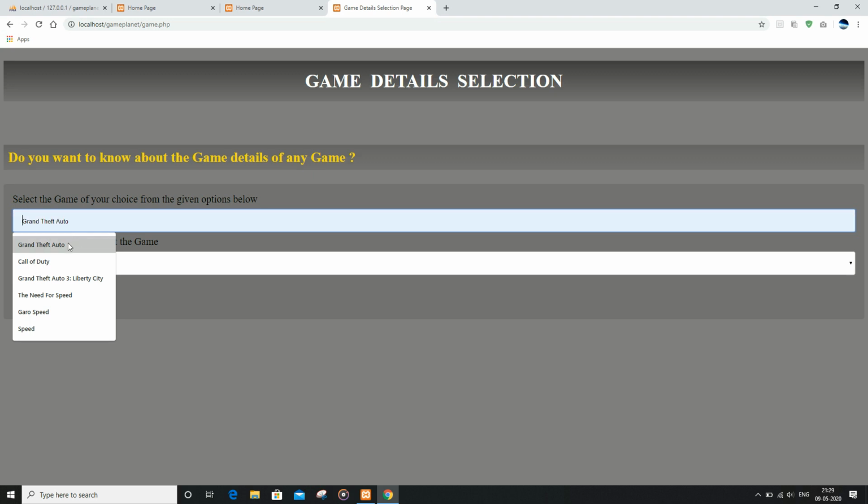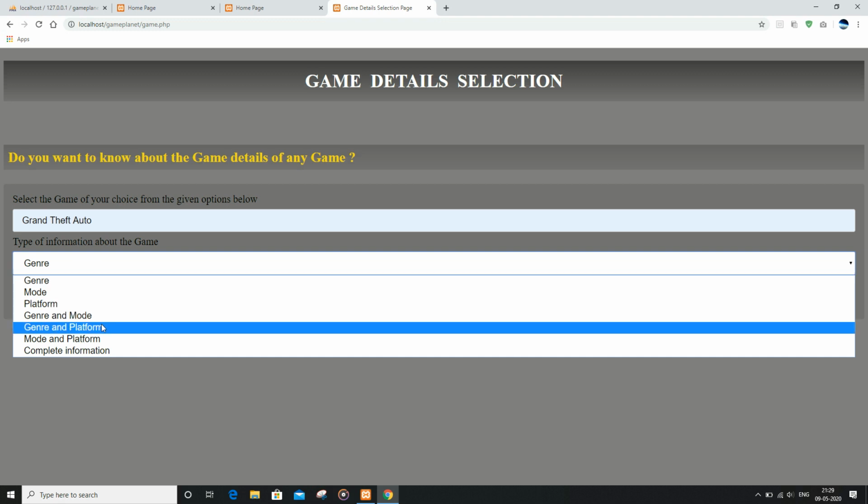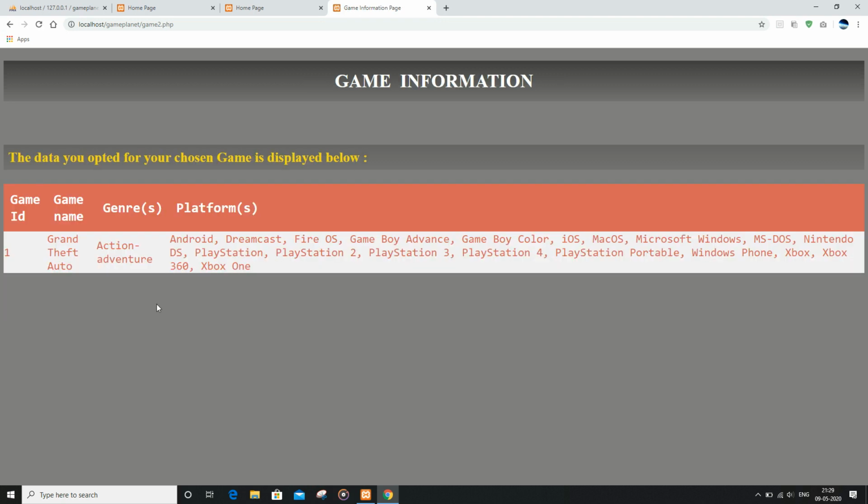For instance, I am entering Grand Theft Auto, and you can see which type of information about the game you can see. Suppose I want to know the genre and platform of Grand Theft Auto. So click on it and click submit. As you can see, all the relevant details are being displayed here.